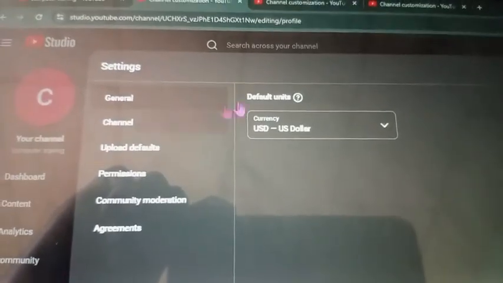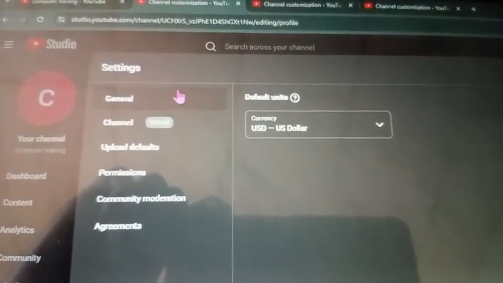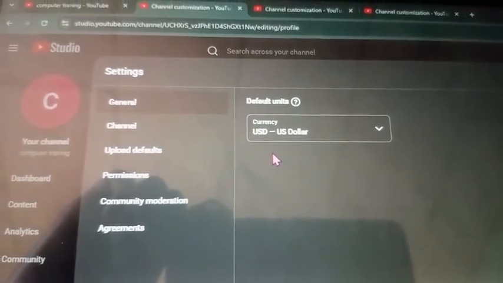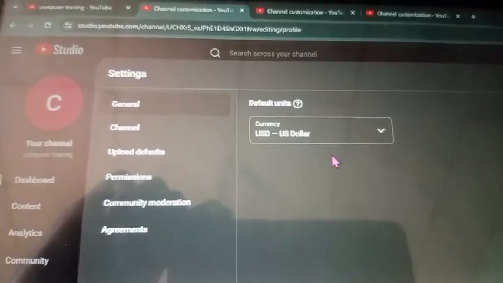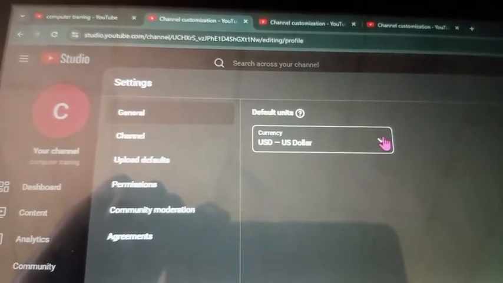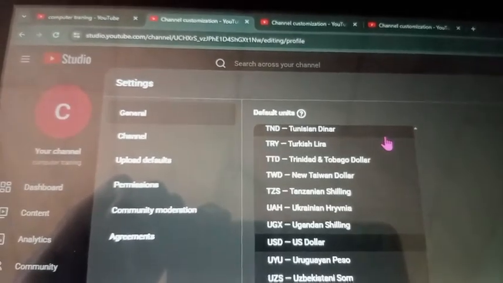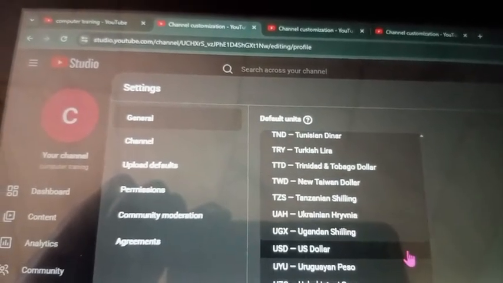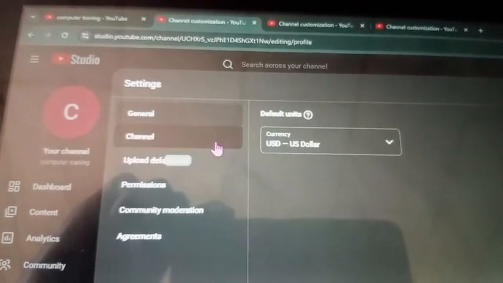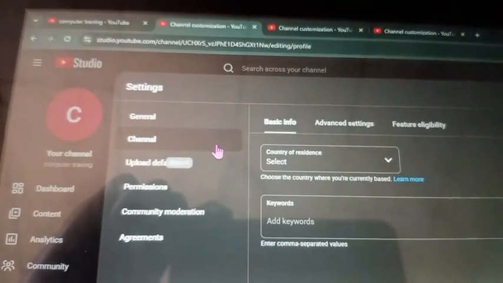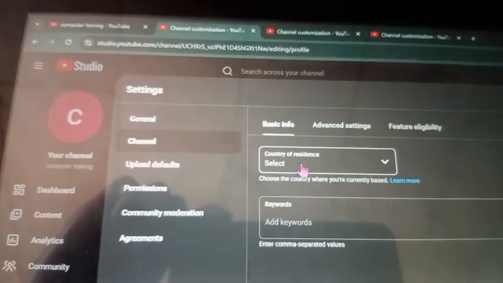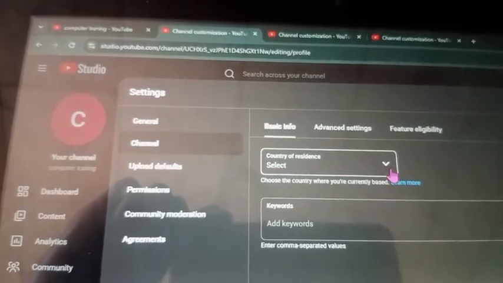Here you make sure on this general, make sure your currency is on US dollars. Make sure it is on US dollars. If not, you click on this drop down and select US dollars. Then you come back to this channel. You click on channel. This way you are going to take your country, your residence.